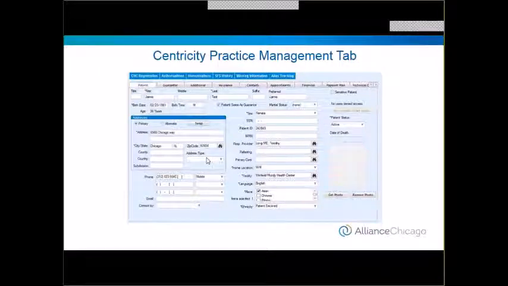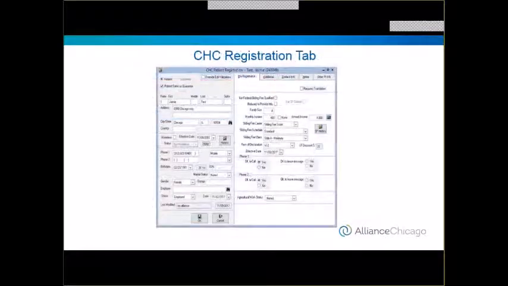So if you're using GE Centricity, you're going to look on the practice management tab to get some of those demographic fields. If you are a federally qualified community health center and you're on Centricity, chances are you are using the Visualution plugins or third-party plugins that sit on top of the patient tab in practice management.